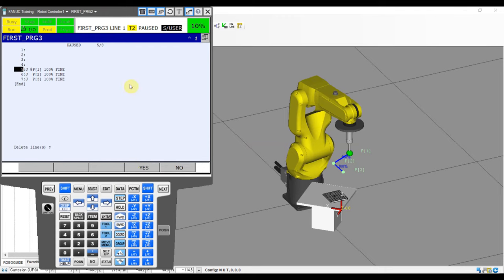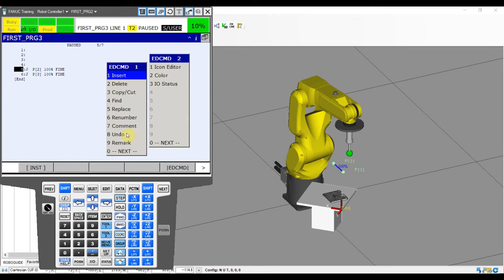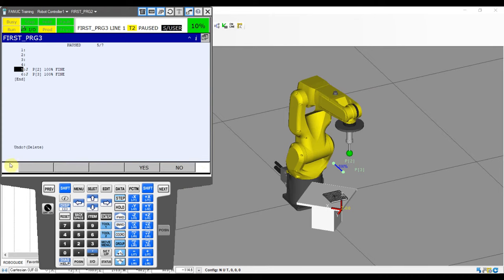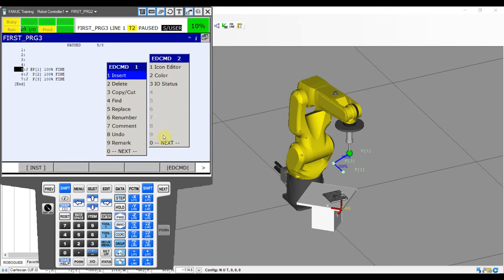Now, the next button that we have is delete. So delete works the same as delete in the menu. So when you want to delete and you say yes, you're going to delete your point. Now in here we have a nice option. When you go to edit command, there is an undo. And do you want to undo delete? Yes. So we have our control Z. Guys, that's a lifesaver. It saved me so many times. Remember about it.